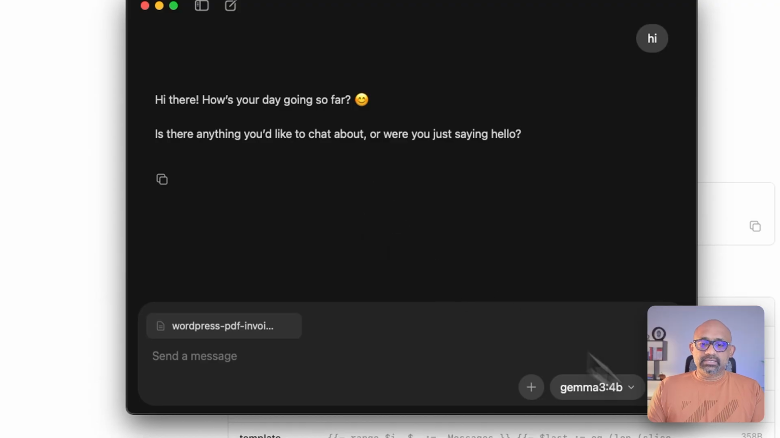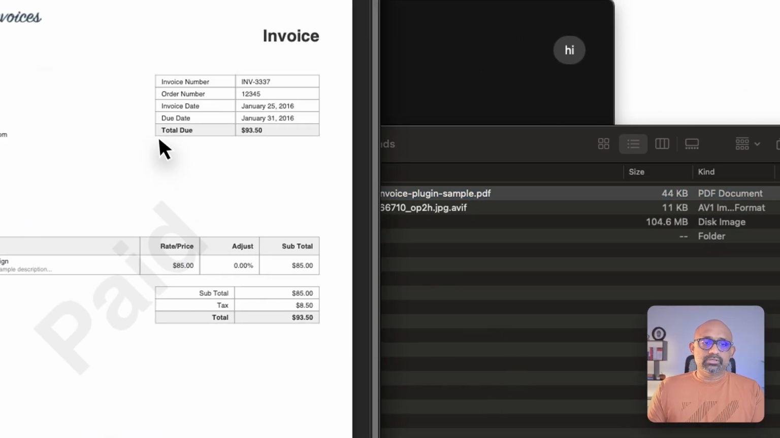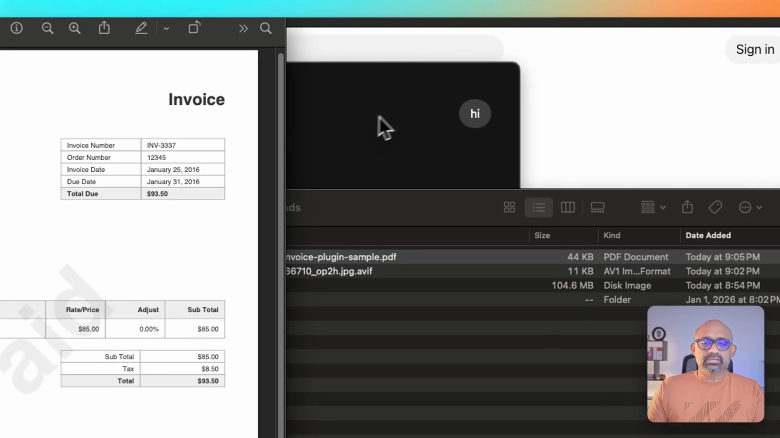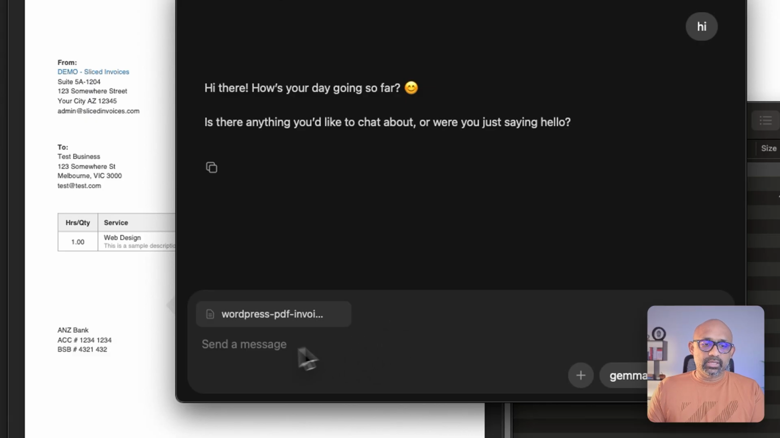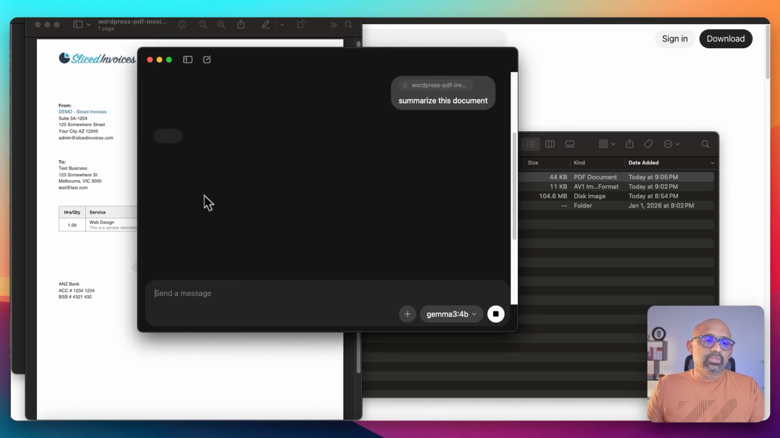Since I said it is a vision model, I have downloaded a sample invoice document. As you see here, this is a PDF with images and other stuff. So let's quickly chat with this document. Okay, so summarize this document. It's going to take this PDF and then summarize it for us.